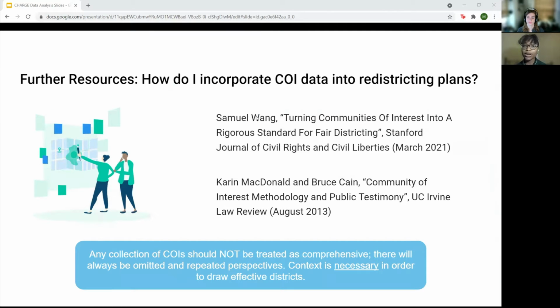Now, uploading your COI into a mapping software or analyzing maps on Representable, these are only the first steps. There is no one best practice for utilizing and analyzing community of interest data, but both of these articles offer some metrics for understanding how a district plan respects communities of interest. The UC Irvine Law Review article in particular outlines how the California Citizens Redistricting Commission sought out and implemented public input, specifically in the forms of communities of interest in the 2010 redistricting cycle.